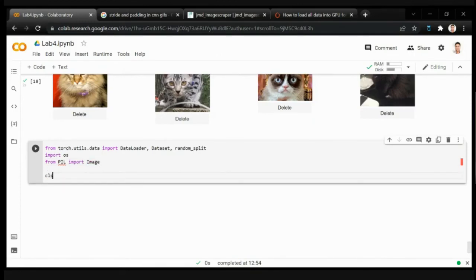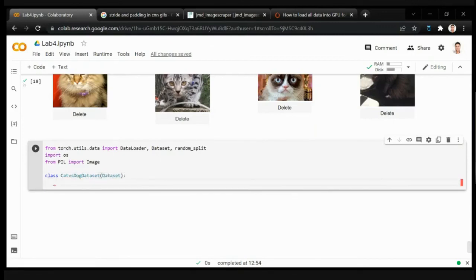Right. I'm going to create my class, which is known as the cats versus dogs dataset. The CatVsDogDataset is going to be a child of the Dataset class. And so there will be a def __init__, right? self, comma something something. Okay, we'll take a look at this.